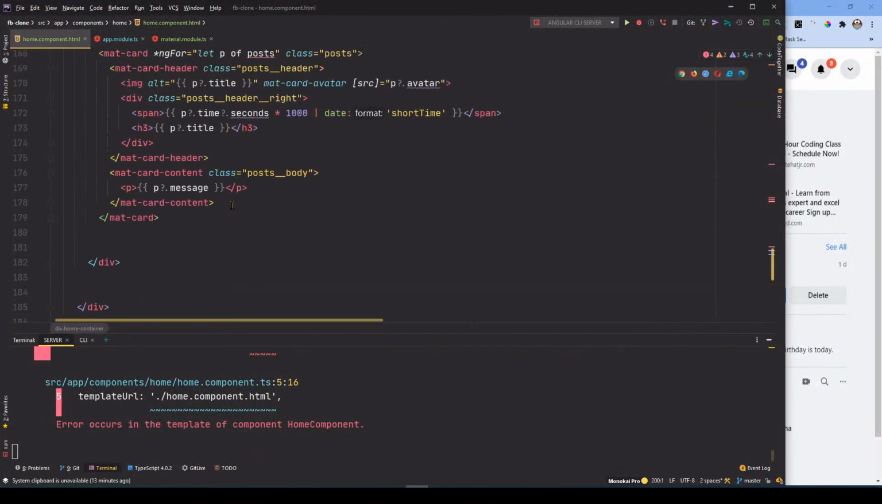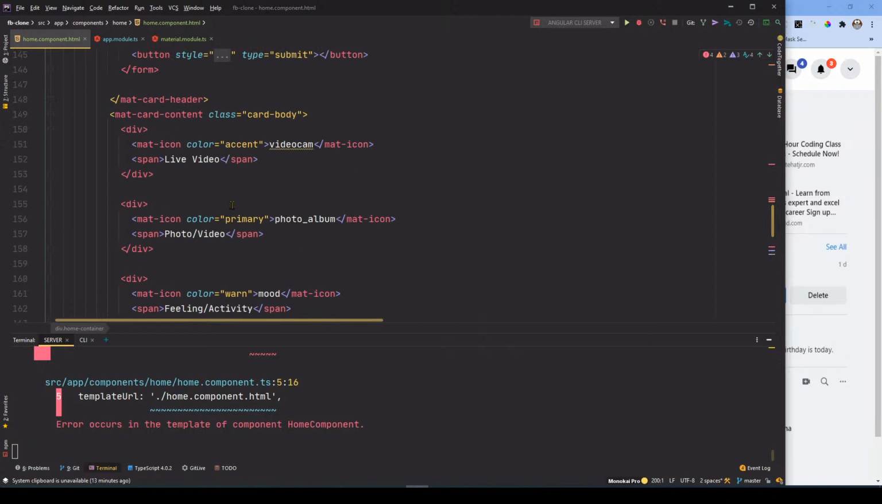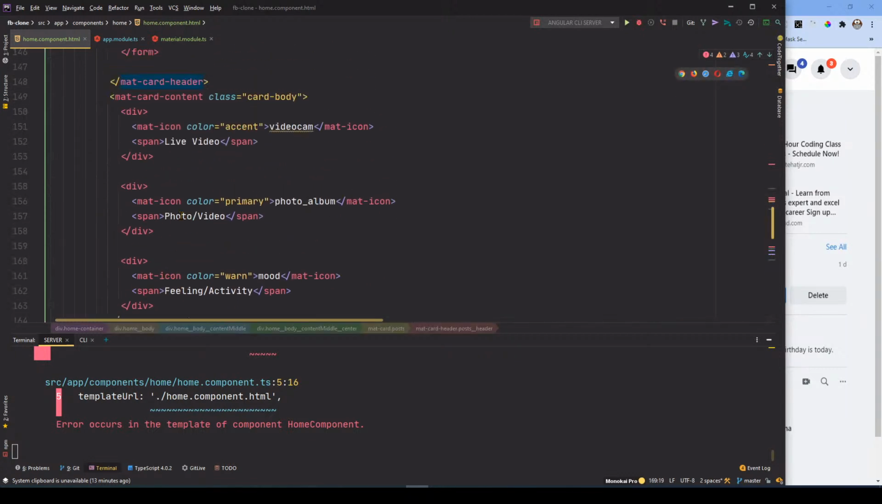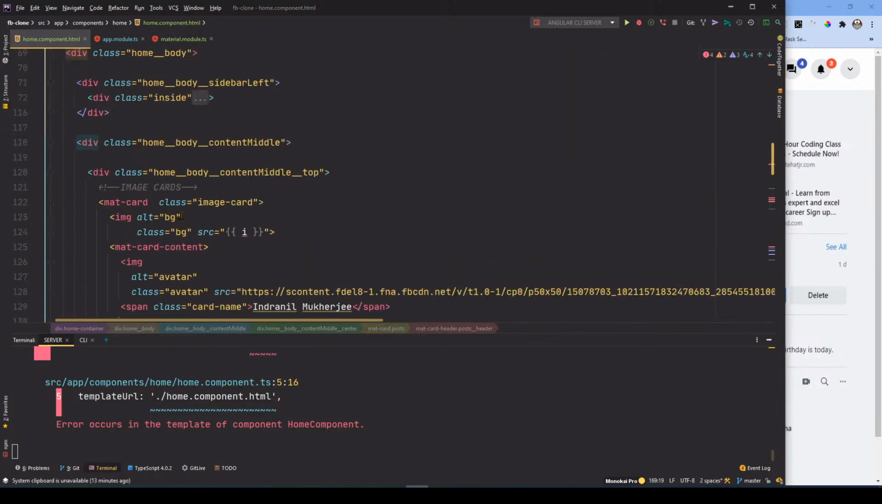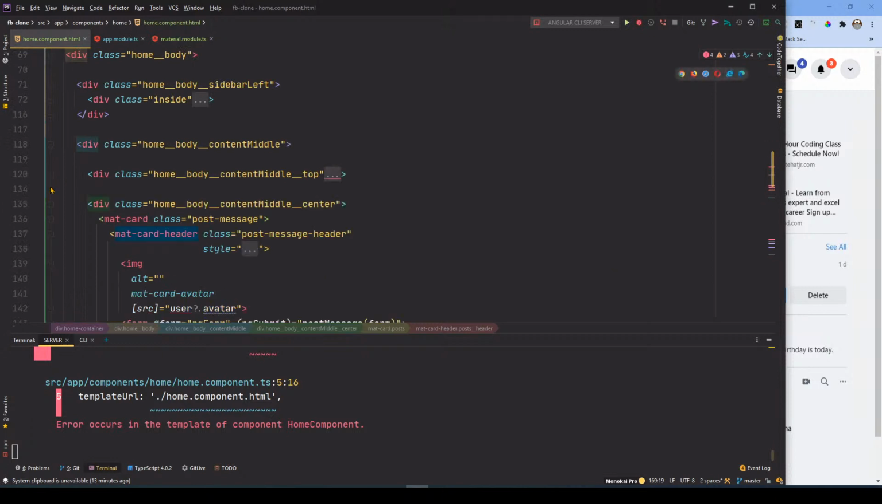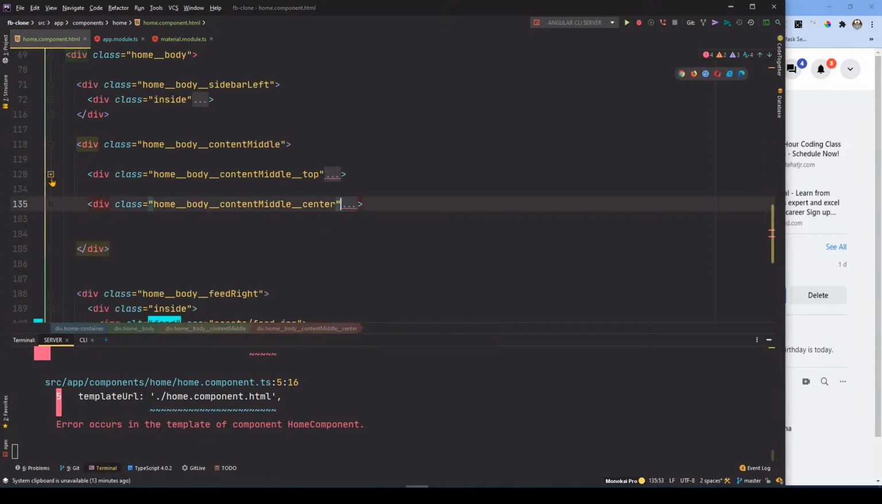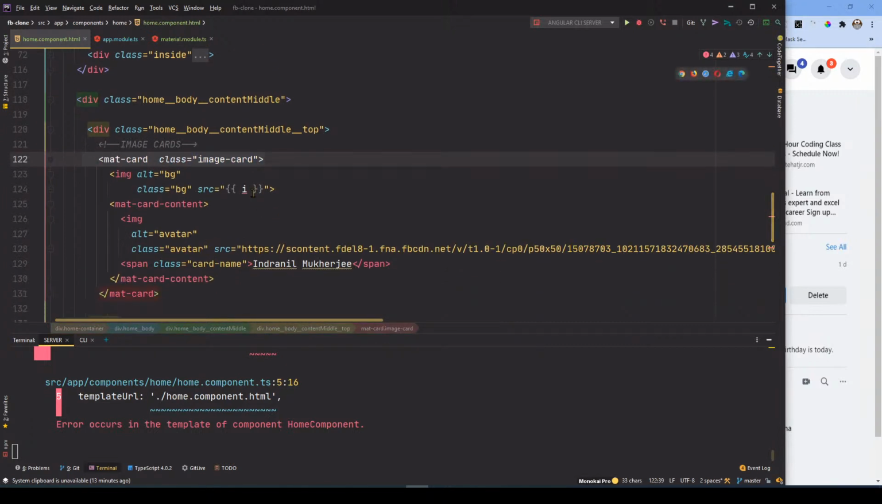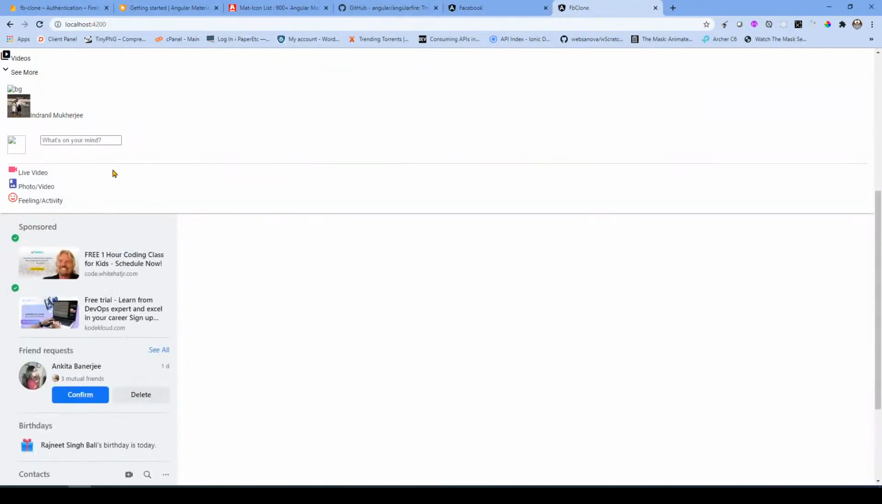If we go, that's there in the middle section. So it's here. So content middle top, this is the card section that you see here. And since I am not using any loops as of now, you don't see any card here in my final output.